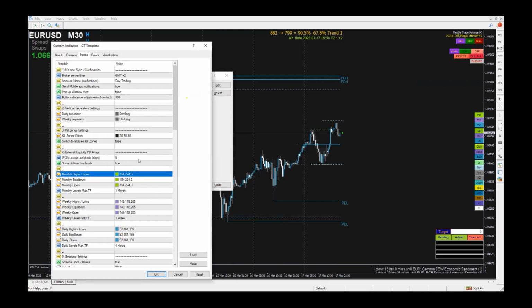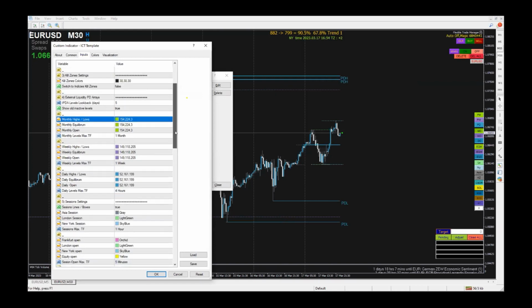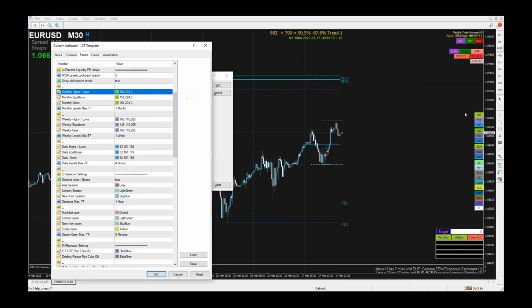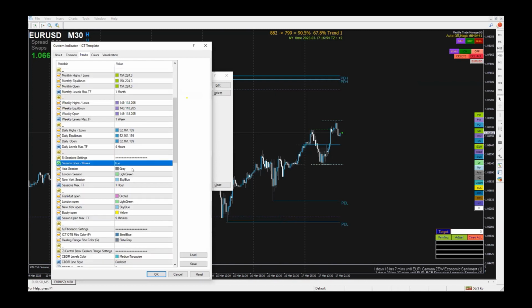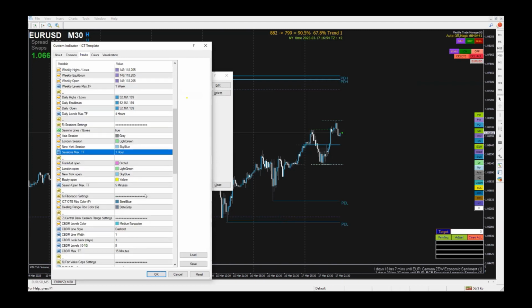Next one is, obviously I can change the colors for all the levels. So I have monthly levels, weekly levels, daily levels. As I change the color, the buttons will change the colors as well. Here are the colors for the sessions, which I can change. I can set up the maximum time frame. Here is for the session opens.